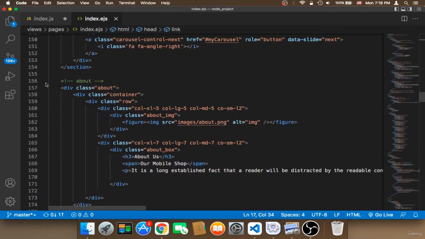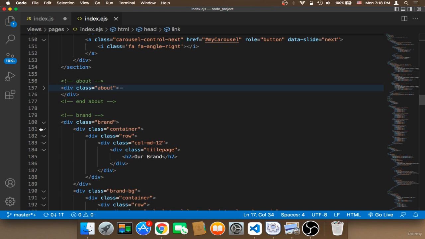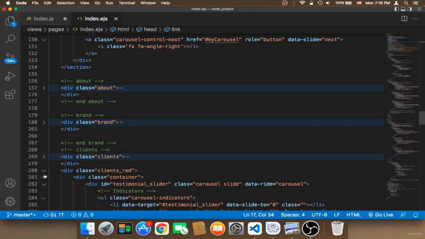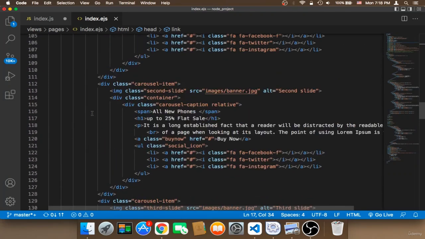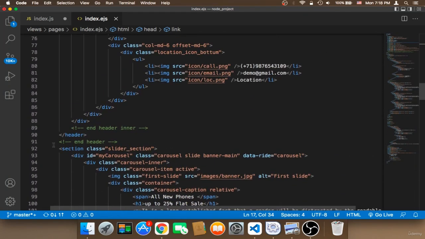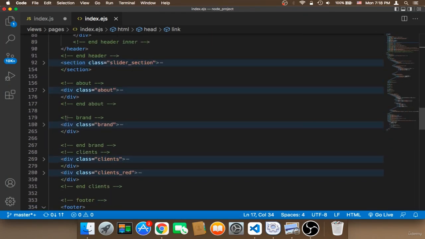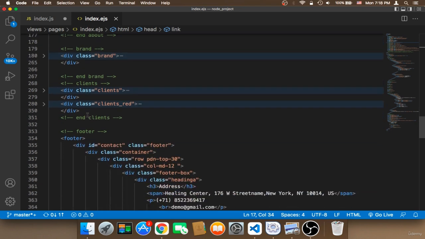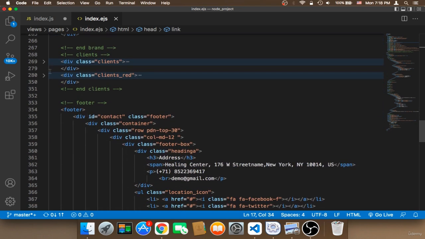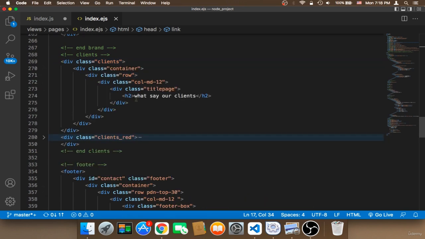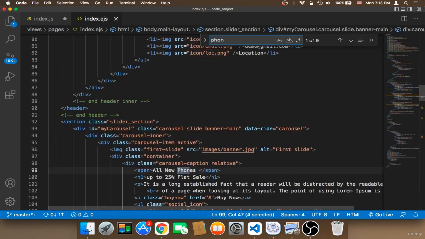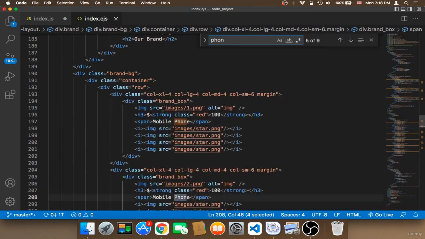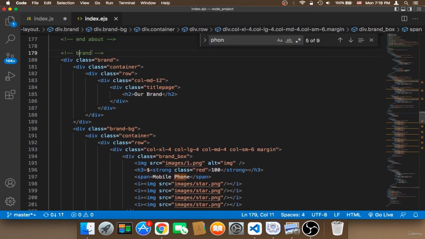If you scroll, you'll find that we have this, this, this, but the products is here. This is the end of the header. This is the about, brand, and the client, and then the footer. So if you search for phone, let's search for phone here, here. So here, this area, under this brand.